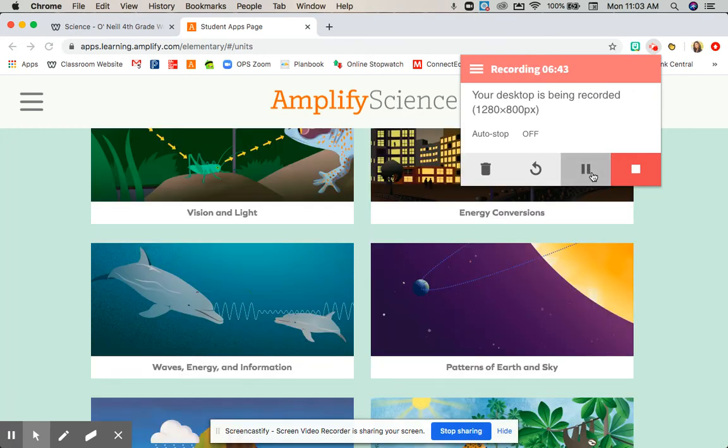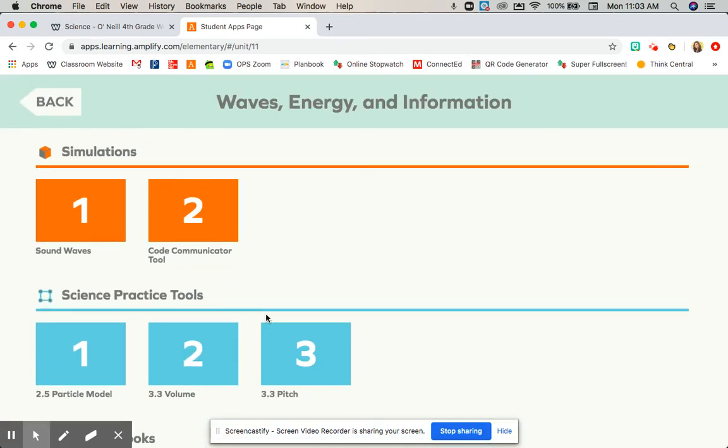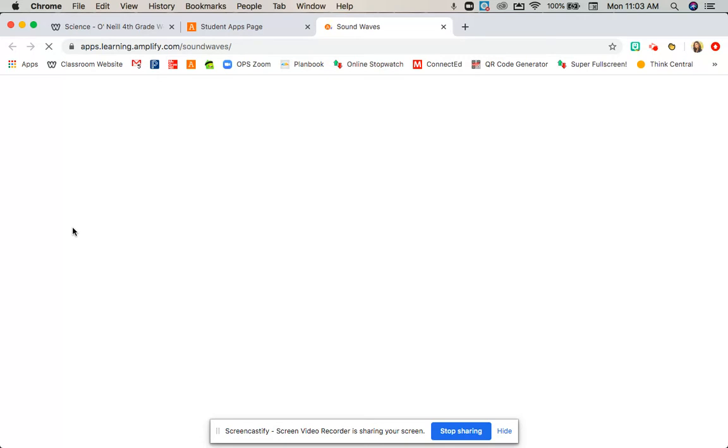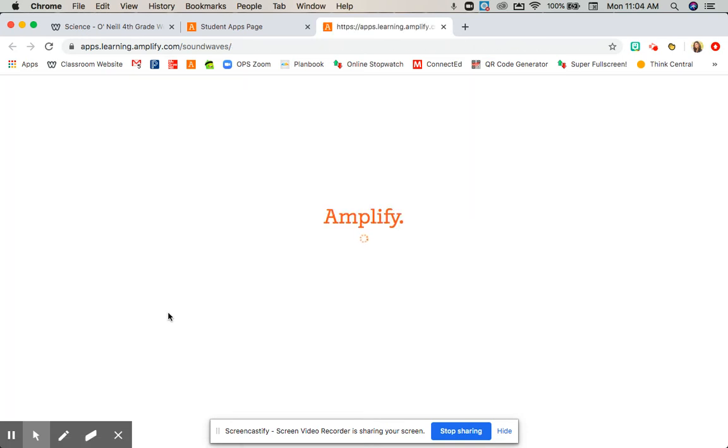So I have already scrolled down, and when you log in, you'll find waves, energy, and information. When you click on that, we see simulations. There's actually 2 in this unit, but you're just going to click on number 1, sound waves. Once you open that up and it loads, this is what it will look like. Thank you guys for being patient.